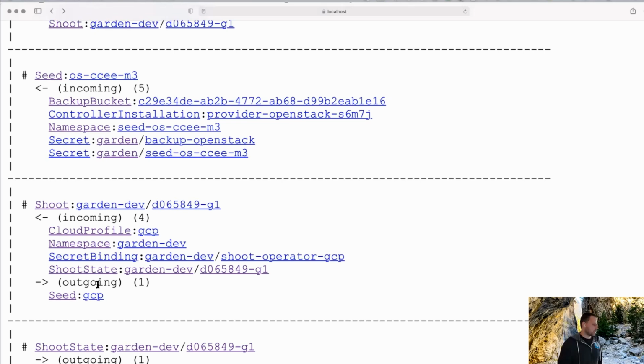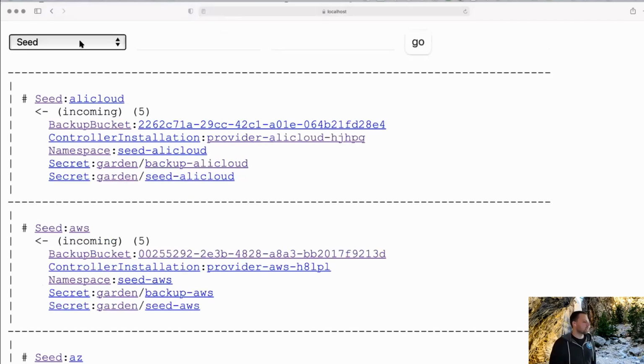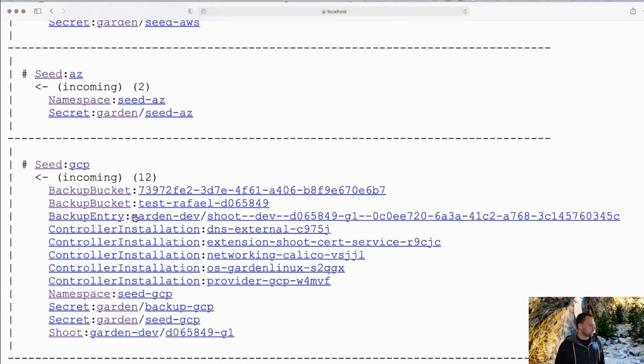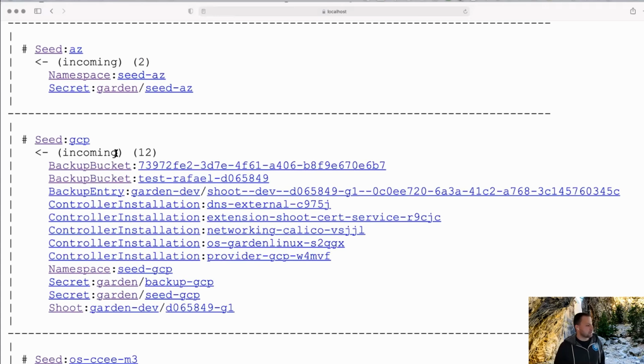And then again, we can, for example, click on the seed. Then we can filter for all the seed resources, and here we can even enter namespace and name. And for the GCP seed, which is the only one that I currently use here in my local environment, you can see there are quite some other resources already in my system that also belong to this GCP seed. So other backup buckets, controller installations, some secrets, and so on.